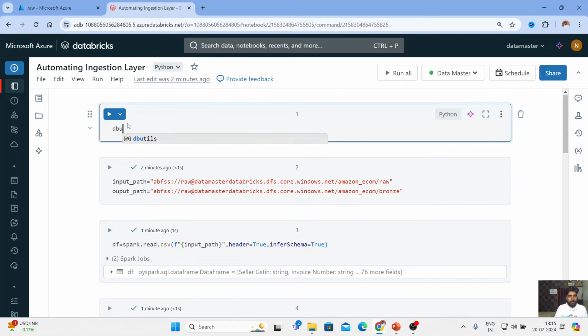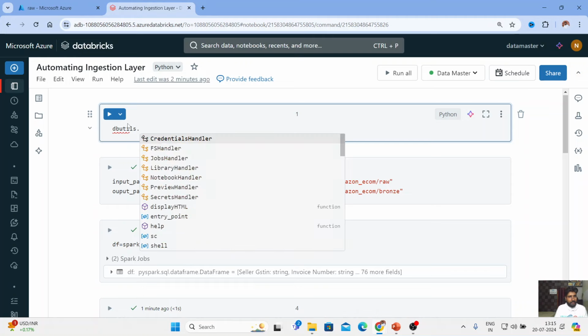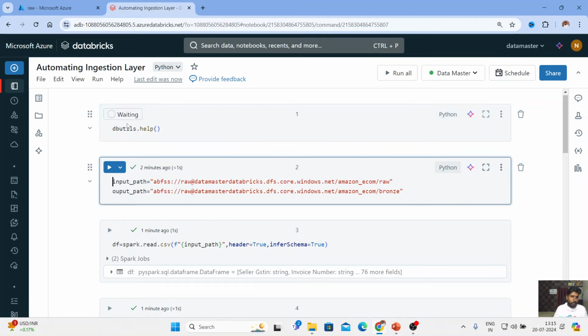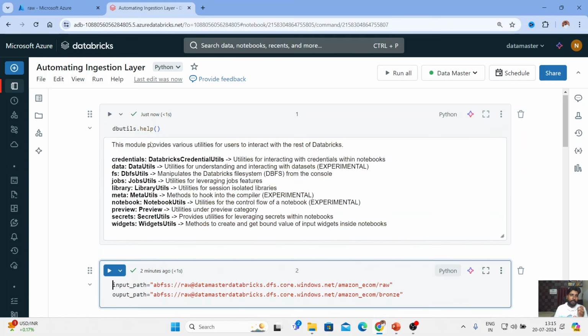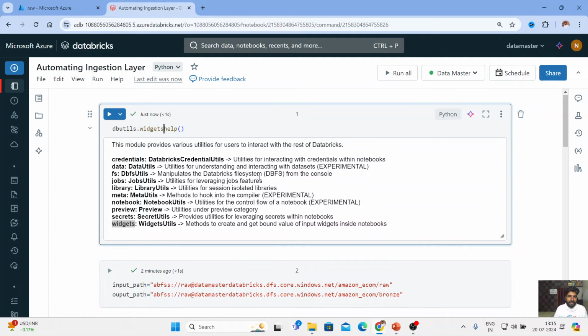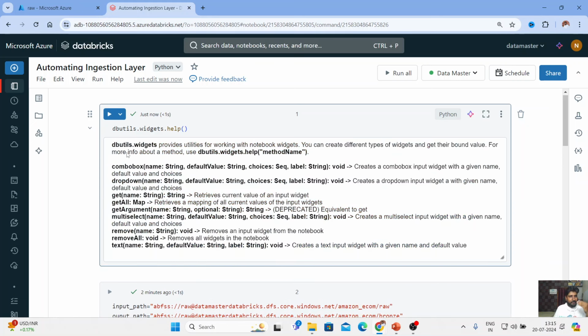So I'll be using dbutils.help, just to show you what all things we can do with DB utilities. DB utilities is to interact with the rest of Databricks. You can see this. So I'm going to pick widgets from here. I'll take widgets.help, and in the widgets we can create widgets. There are so many ways. I'll be using a text widget here.